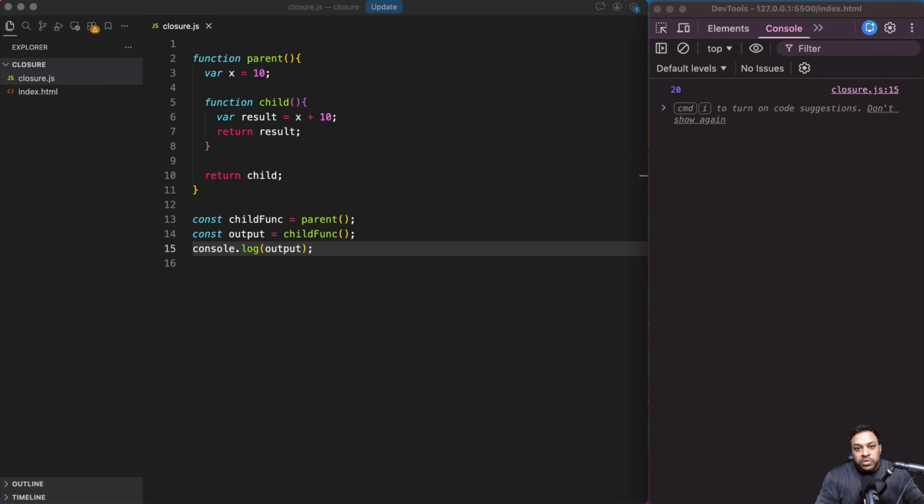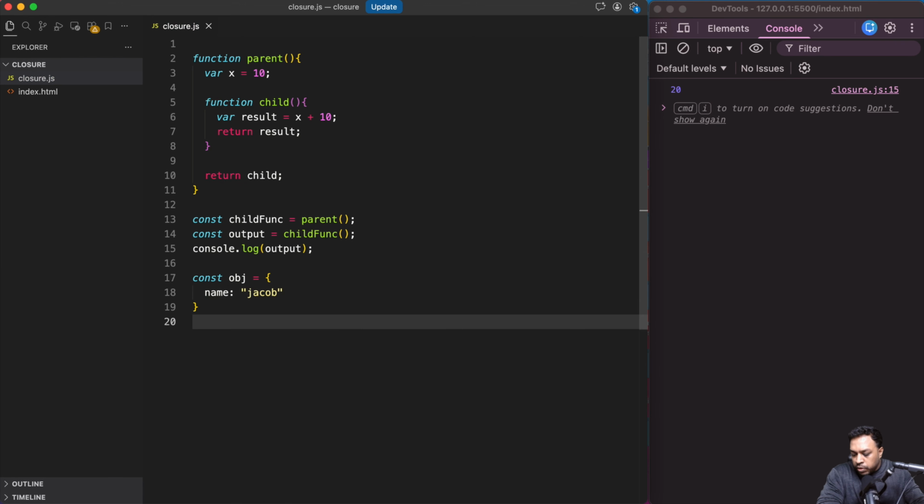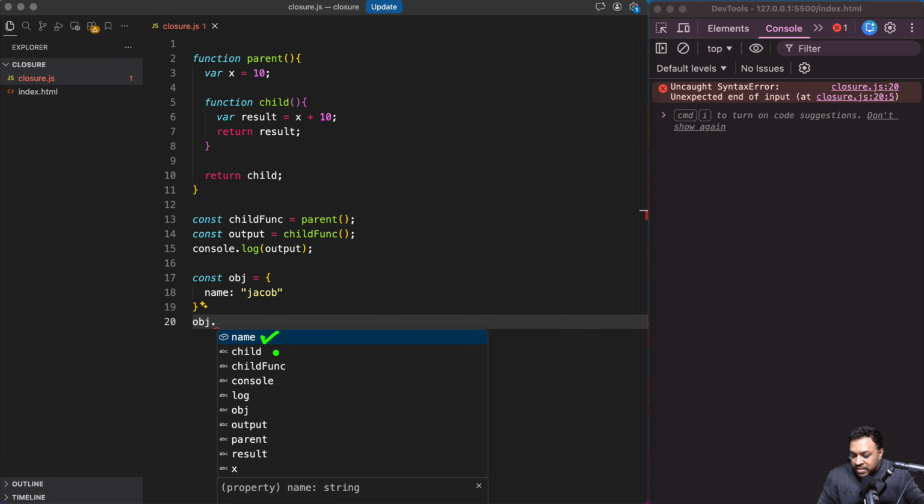Before looking into the closure directly, we need to understand one thing, that almost everything in JavaScript is an object. The function is also an object. So how can we prove that? Like if I write an object here, very simple one like name Jacob. Now if I want to access it, if I just put dot, see it is giving this name as the suggestion. To check whether something is an object or not, if we just put a dot after that, and if it shows properties, that means for sure this is an object.